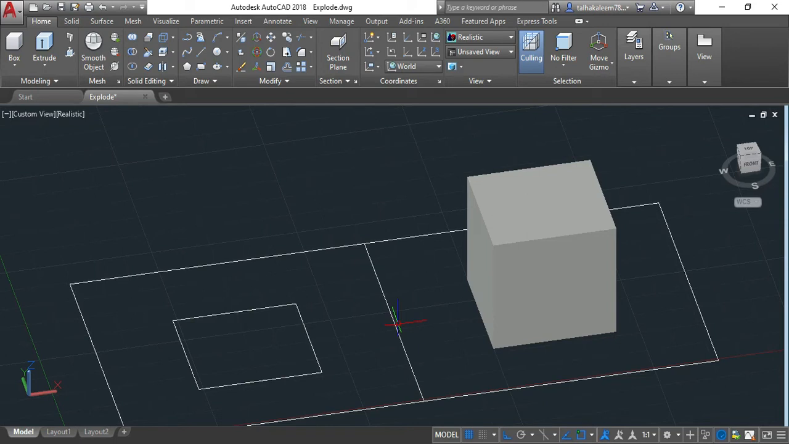Let's first go for 3D explode. Type explode and press enter. Now, select the object you want exploded and press enter. It's done. It's really simple.